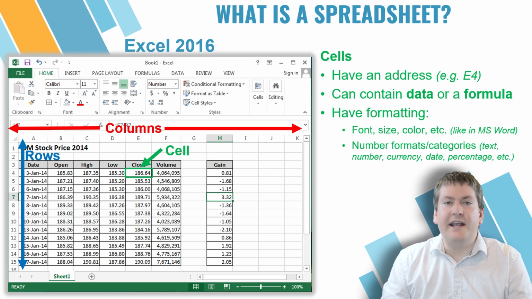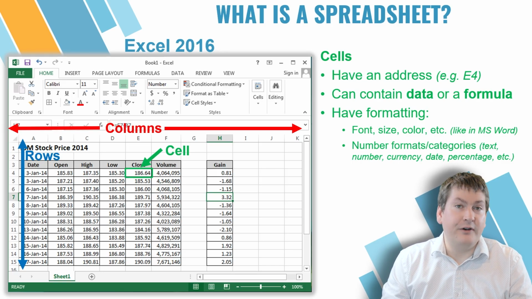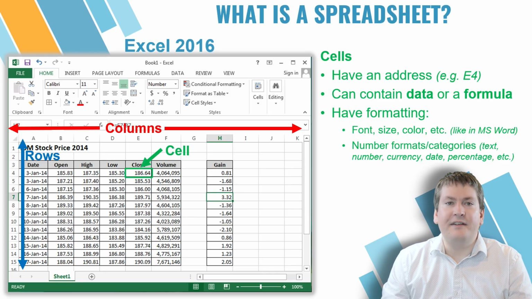So cells can contain a single number, a piece of text, which in computer science we usually call a string, or a formula. So formulas are equations that set the value of a cell based on the result of some calculation, rather than a hard-coded value we type in. We'll get far more into this in the video tutorial, so don't worry if you don't quite understand it yet. Cells also have formatting associated with them.